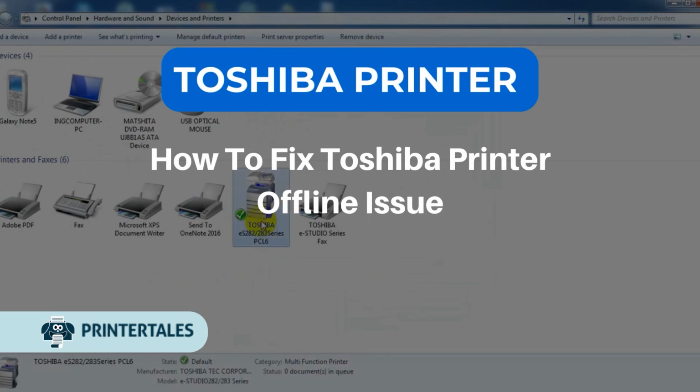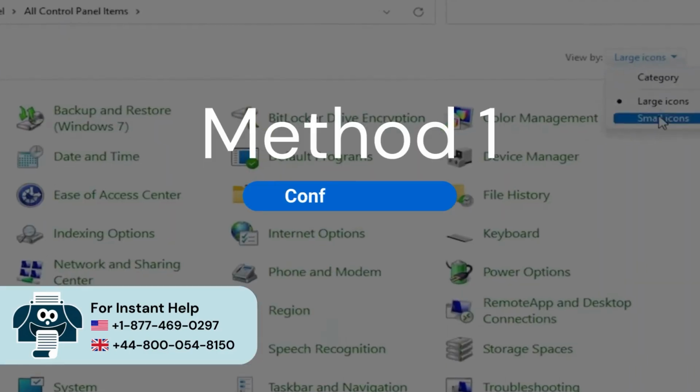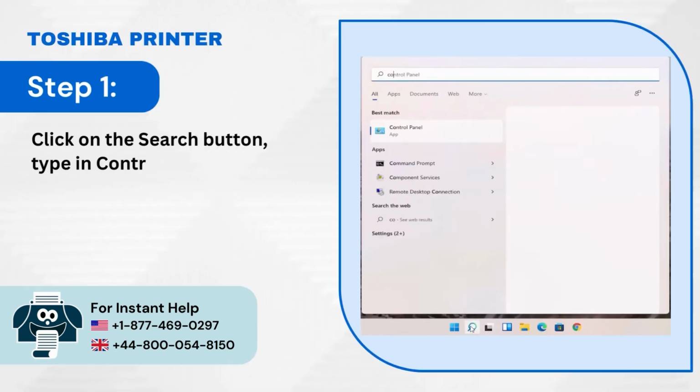How to fix Toshiba printer offline issue. For quick methods. Method 1, configure port. Step 1, click on the search button, type in control panel and open it.